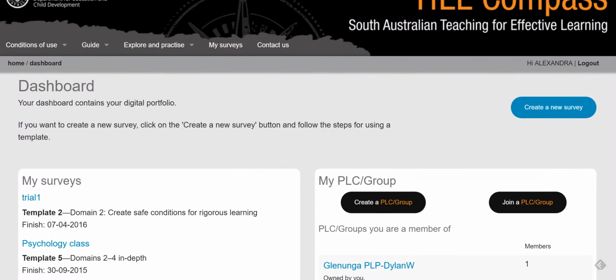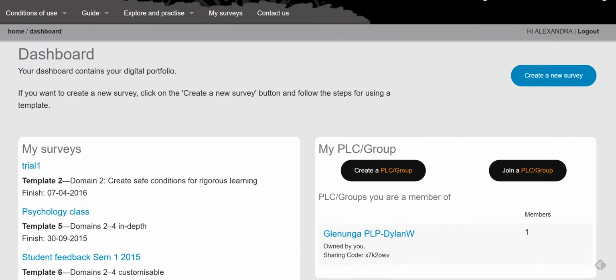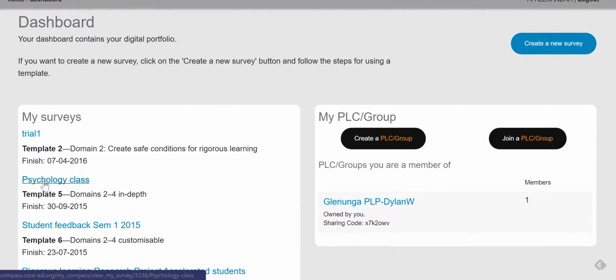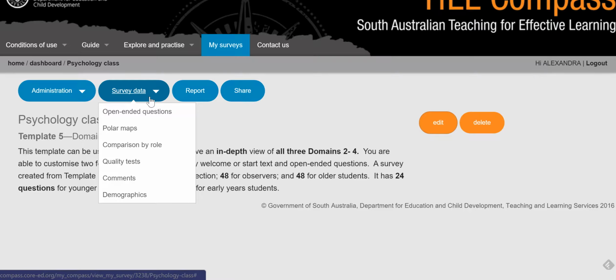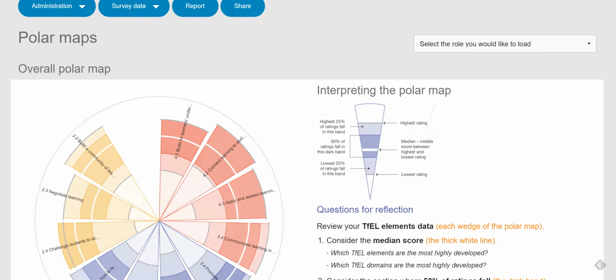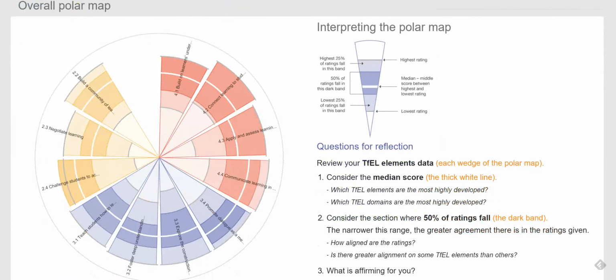I will show you some of the surveys I have done in the past, and we can play with the trial one I created yesterday. For example, this is the one I did with my psychology class, and I tried to use template 5, which has domains 2 to 4, in-depth analysis, and it can have multiple uses: for my observer, for my students, for my reflection, for my line manager, for my trusted colleague. I have sent it only to my students, so I can only use this polar map, and this is the results I got from my students.